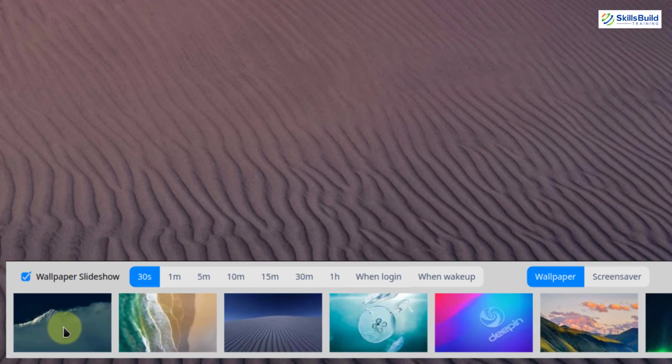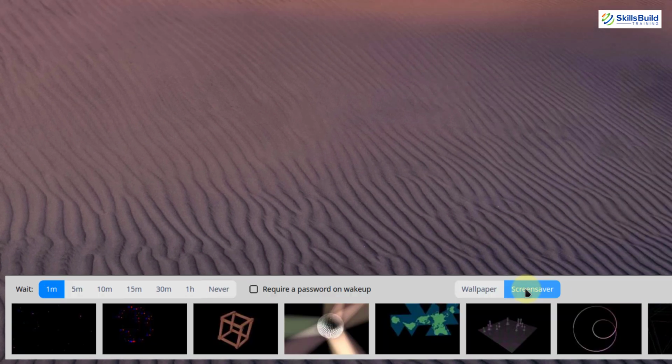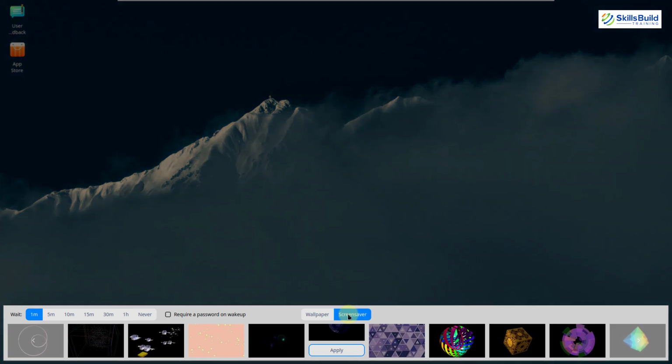And we can also select to go with the slideshow. At the moment, I have opted for this option, and it means after every 30 seconds a new wallpaper will appear onto my screen. And other than that, we can also go for the screensaver, and if you go with that option, here you have different screensavers that you can choose from.